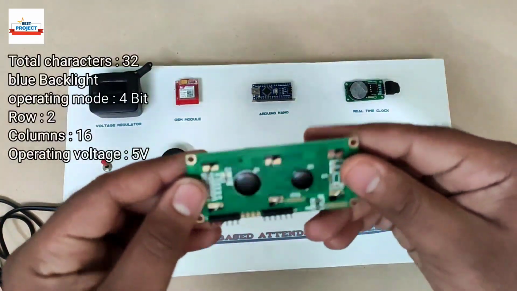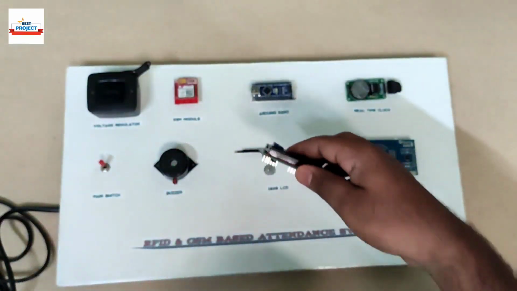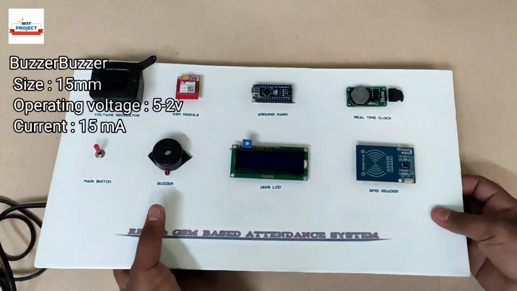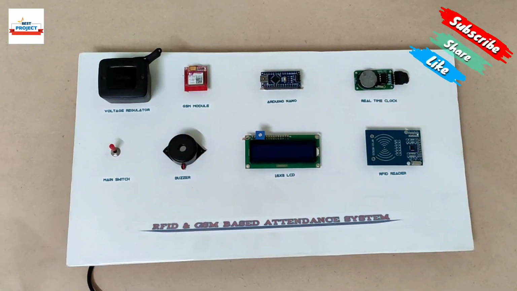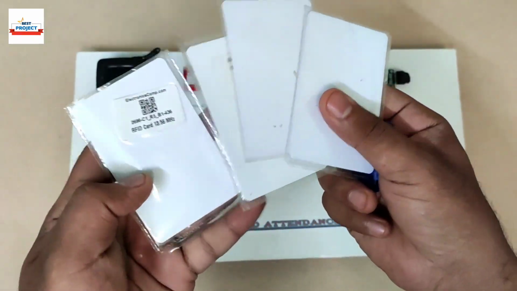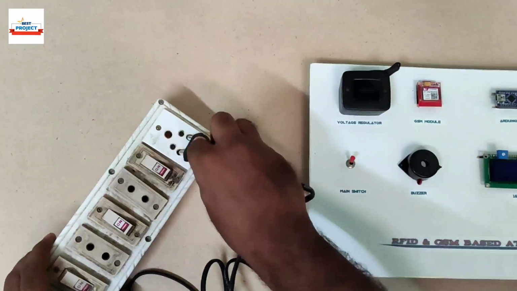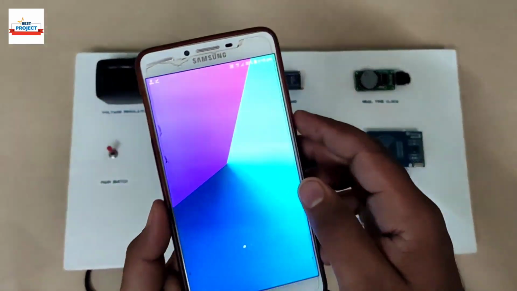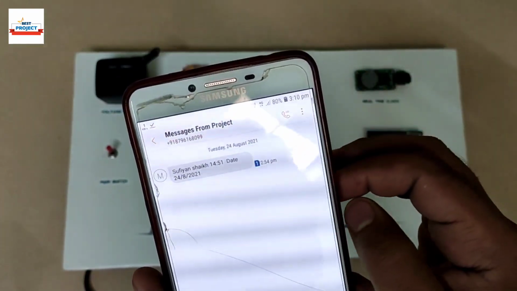This LCD is used to print the attending person's name and info about the person. It is removable for ease of maintenance. It is a buzzer used for better understanding of attendance status. These are some RFID card samples. We will use them for demonstration purposes. Providing 230 volt power supply for the operation. To receive attendance alerts through SMS, we will use this device.